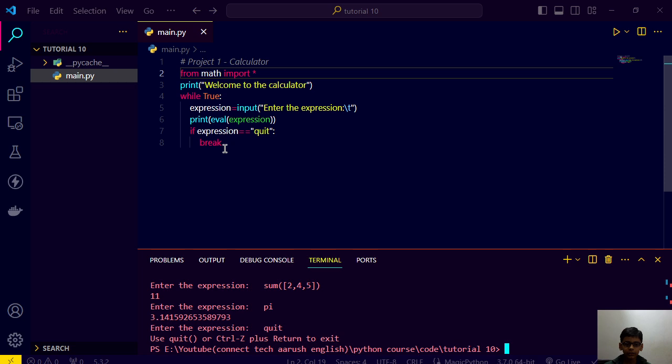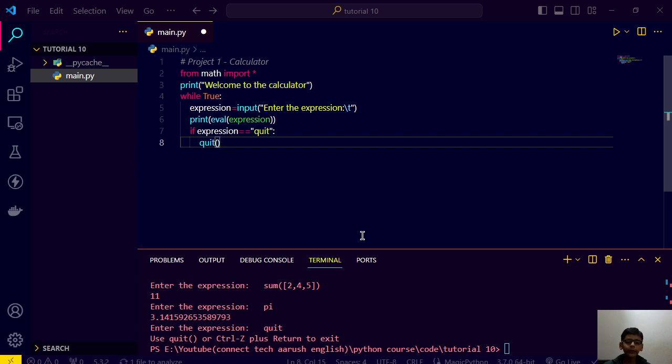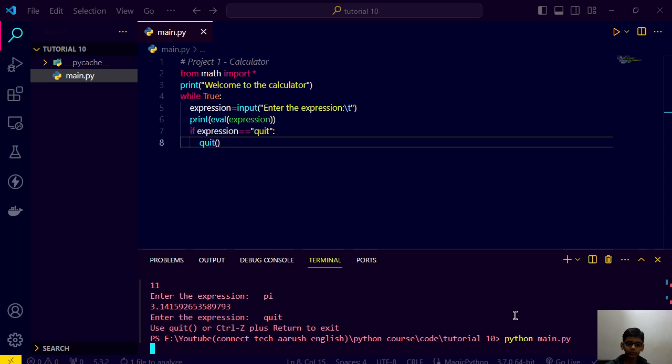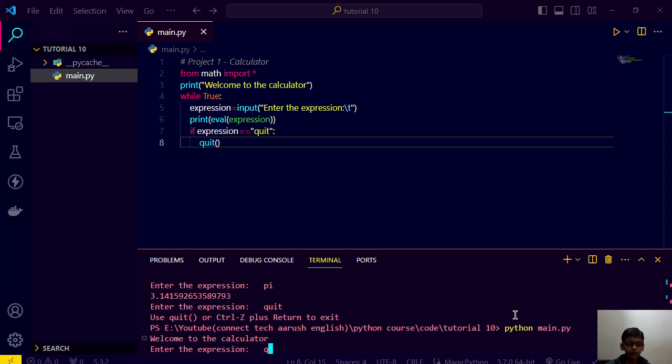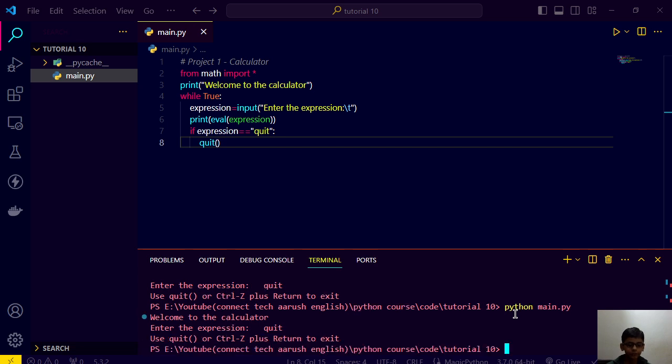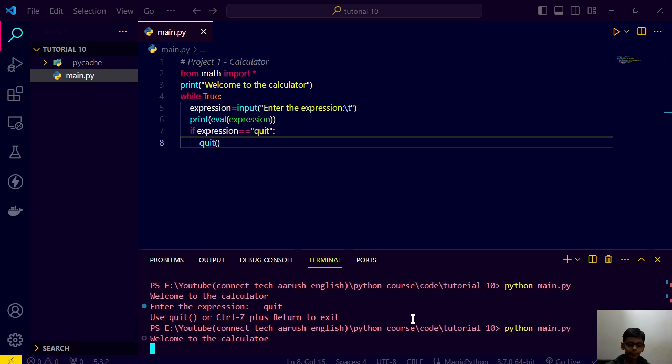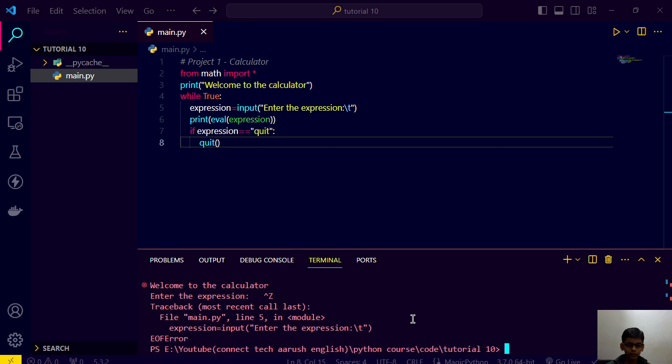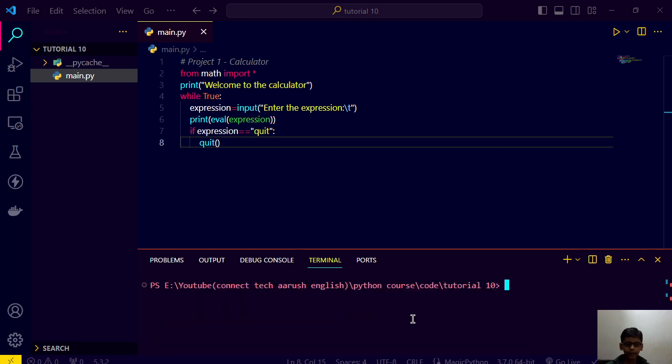And we have a function. It's saying that if you want to quit, you can use the function quit. It will automatically quit the whole program. And if we write quit, it will use quit. Or if we press Control Z and enter, then it will say EOF error.